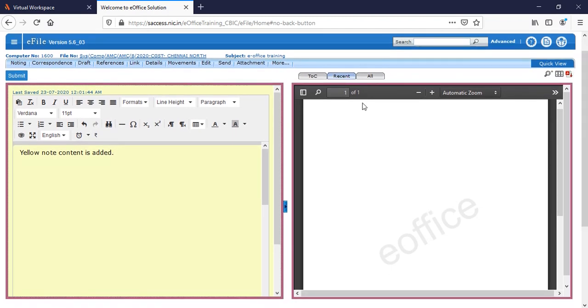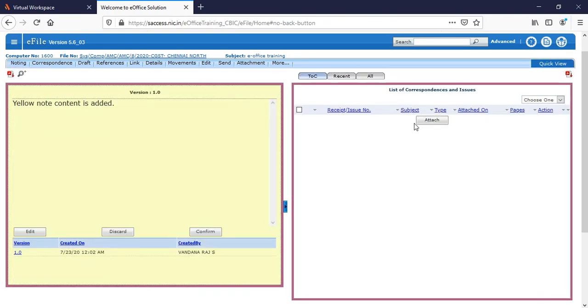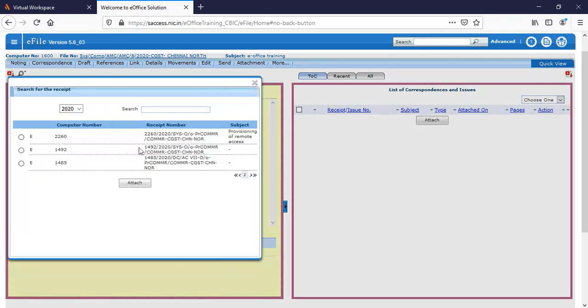Now we see three tabs that are present on the correspondence side. TOC meaning table of contents, recent meaning the recent correspondences, and all, the list of all correspondences which are serially numbered. Now I click on this TOC button and now attach. It shows me a list of the receipts that are available in my inbox or in the created folder of my receipts. Here we note that at a time only one correspondence can be attached.